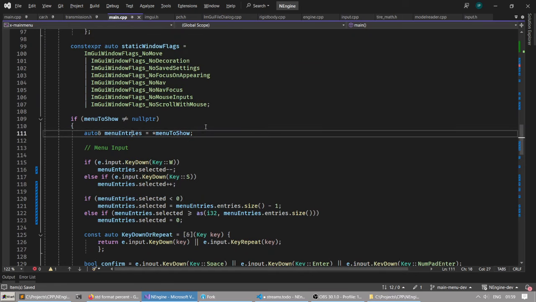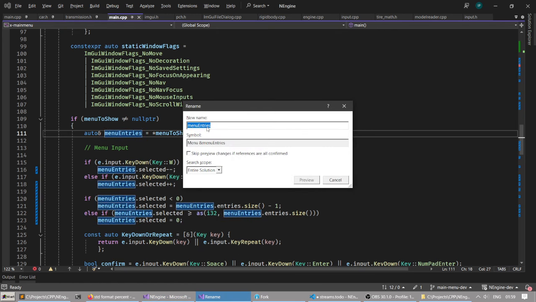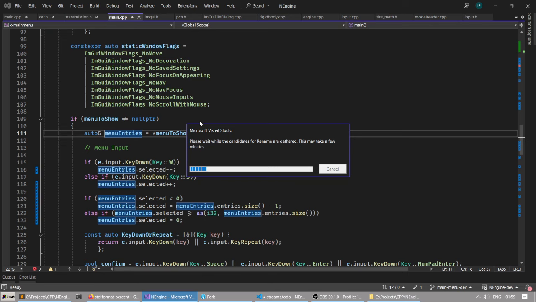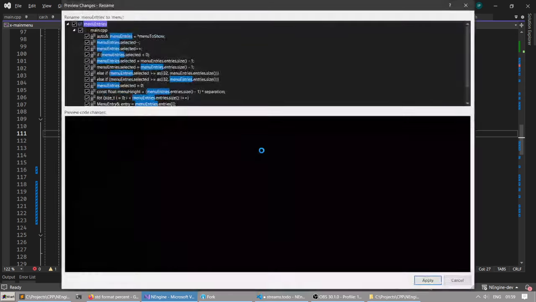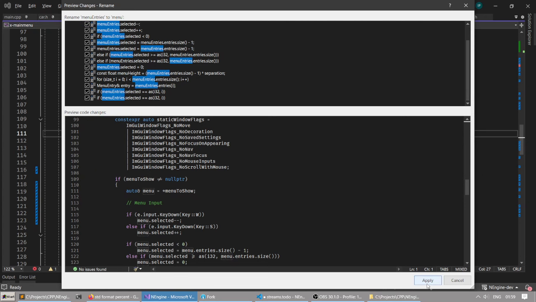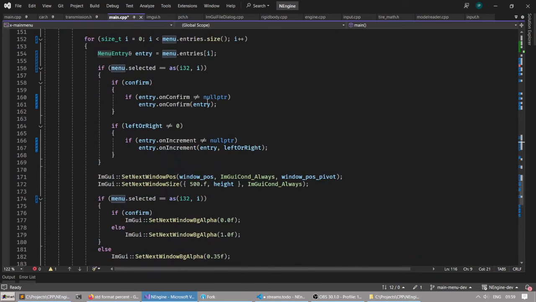Okay, so let me also rename this just to menu instead of menu entries, because now it's, oh my God, IntelliSense, come on. Menu, please. This should be called just the menu. Come on. Do you really need forever for this? Okay, there we go. Select the selected. Yes, let's just say okay. Apply. Okay, there it is. Now it says menu. Selected menu size. Menu, menu, menu, menu, menu, menu, menu.